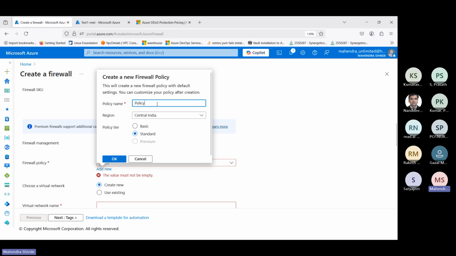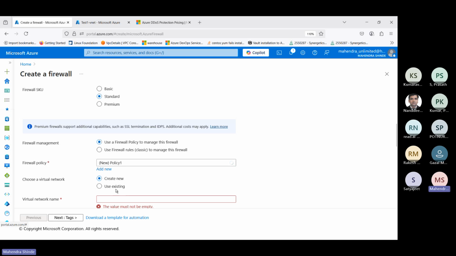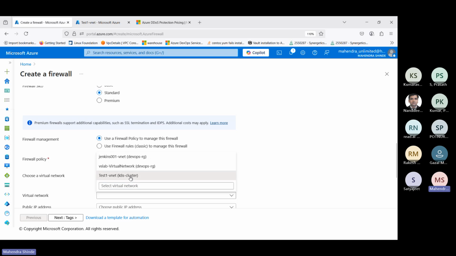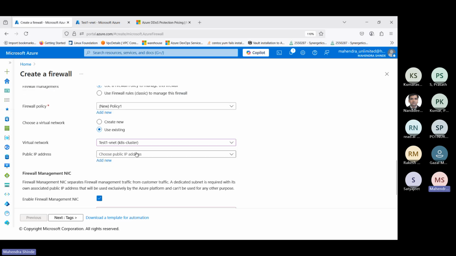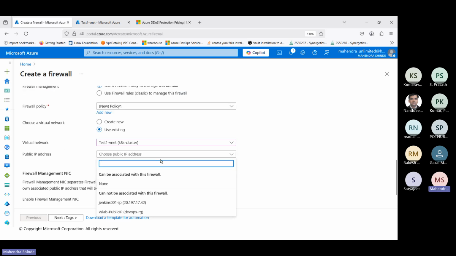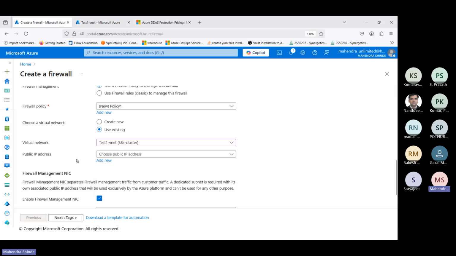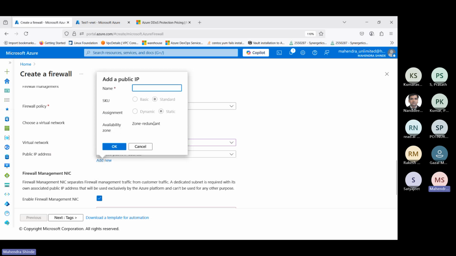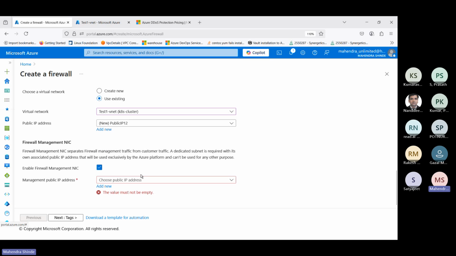So let's say I wish to create a standard policy here in the same region. And for virtual network, I'll select this existing virtual network, which has both the firewall subnet and firewall management subnet. Then we can provide the public IP address for it. Let's not reuse an existing IP. Instead, I will assign a new IP address here. This has to be zone redundant and a standard IP address. So just enter the name and press OK, and this should be fine.